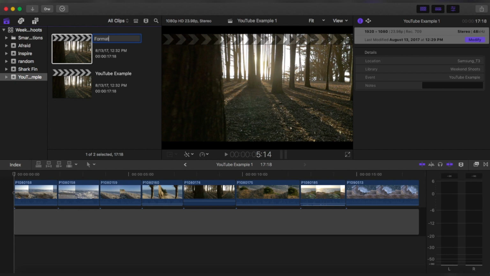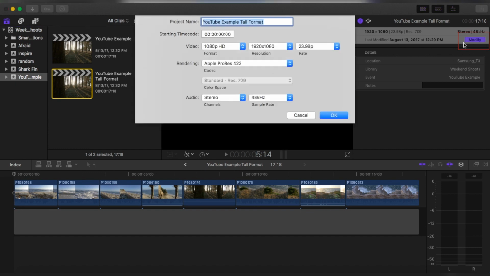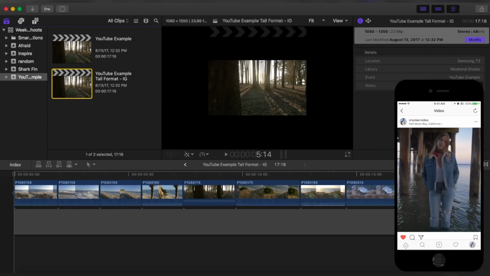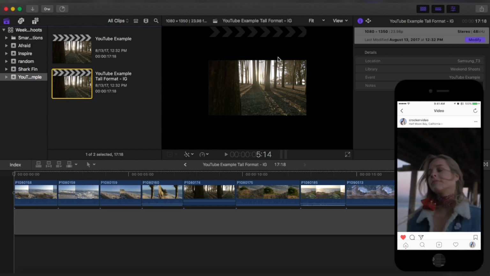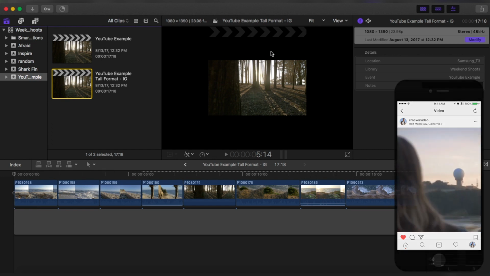All right, and I'm going to press Command J, even though it's already pulled up, and press this button right here, modify. I'm going to go right into here and press custom. I'm going to do 1080 by 1350. This is a tall format that I usually would post on my Instagram. So now you can see on my Instagram that it shows not wide, but tall.